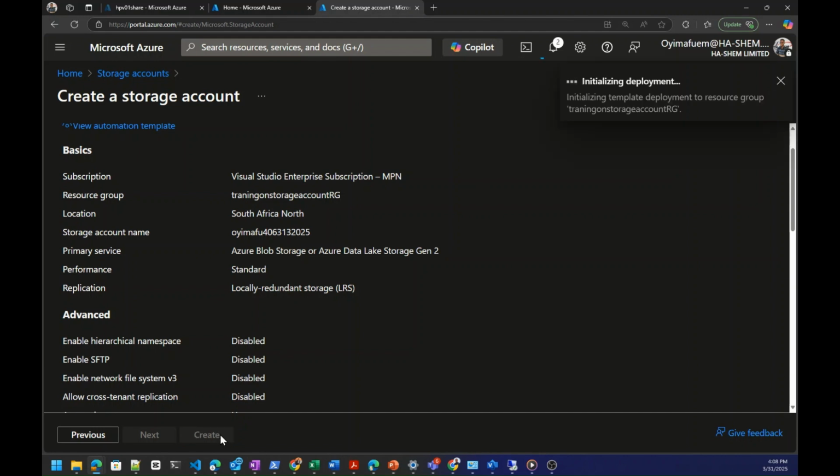So I'll just click on create. We'll just wait for it to create. Let me just bring back to our notice why this is creating.